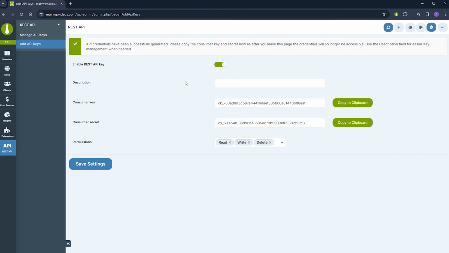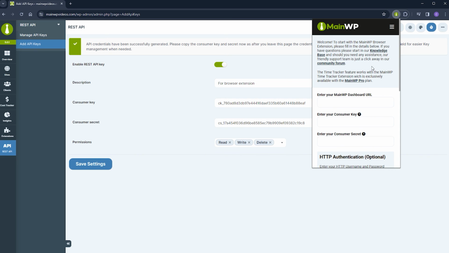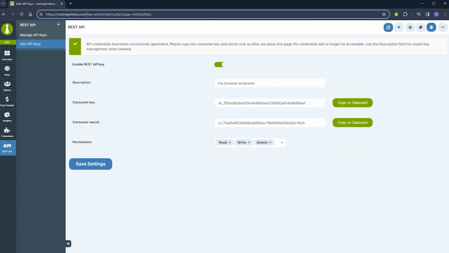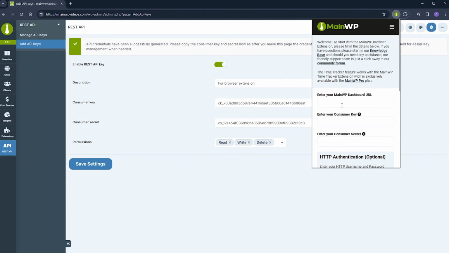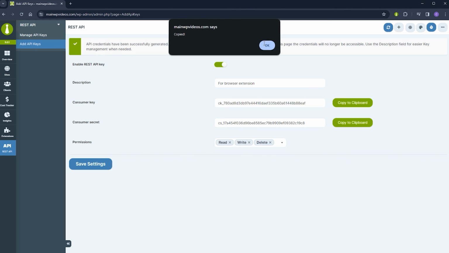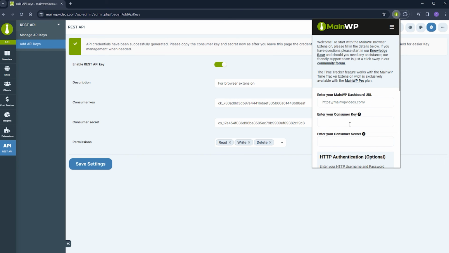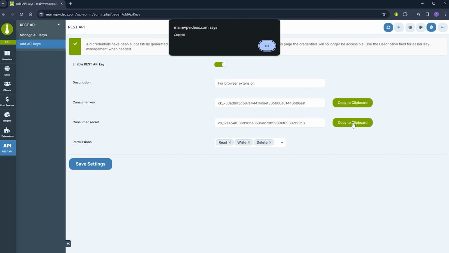Enter the desired description, for example, for browser extension. Don't save the key yet. The first piece of information we need is the dashboard URL, so let's copy and paste it. Next up are the consumer key and consumer secret. Click the Copy to Clipboard button next to the consumer key and paste it into the extension. Repeat the same for Consumer Secret.